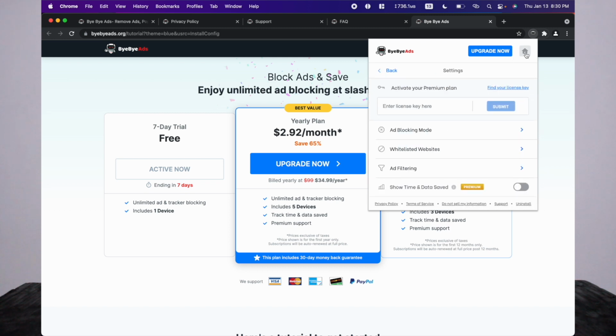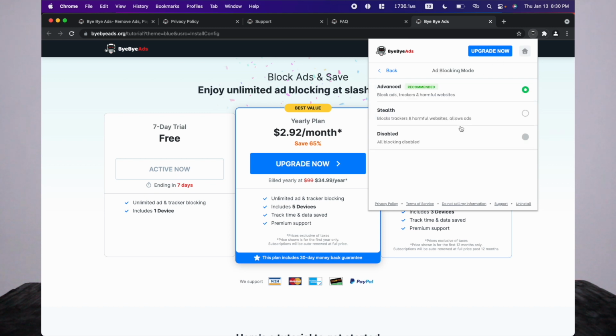If you have a premium plan, you can activate it here. There are different ad blocking modes. There's one called Advanced. It's on by default. Block ads, trackers, and harmful websites. Then there's a Stealth mode, which blocks trackers and harmful websites, but it allows ads. And it's disabled. You can turn it off completely if you want.